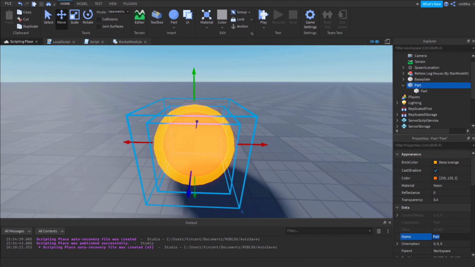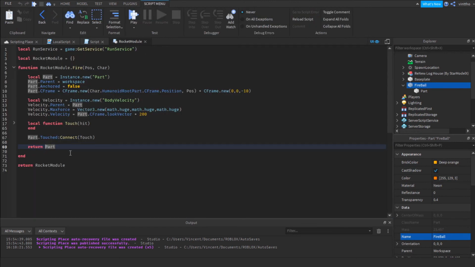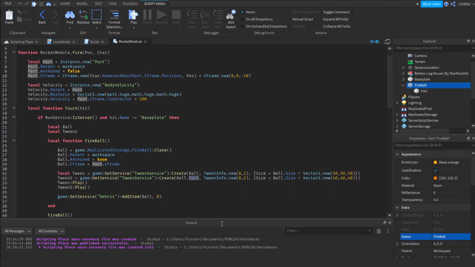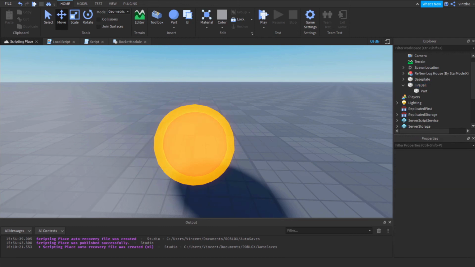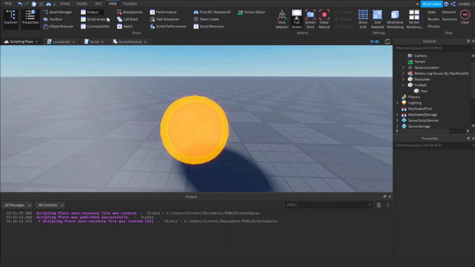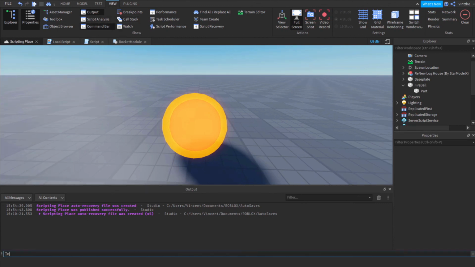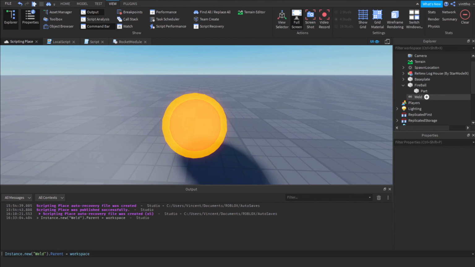Then we're going to call the big one fireball, I think, or fire. Let me just see what we called it. We called it fireball. Yeah, exactly. Then we're going to add a weld. If you can't find the weld like I can't, we can go into the command bar. I'm going to write Instance.new("Weld").Parent equals workspace. There we go, we got a weld.